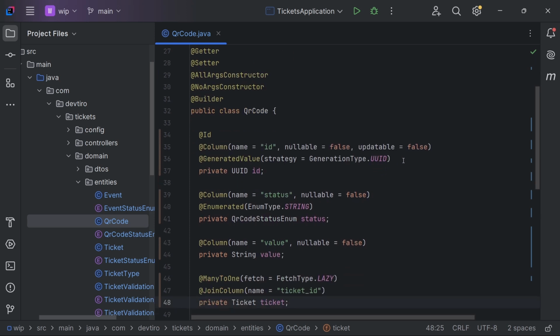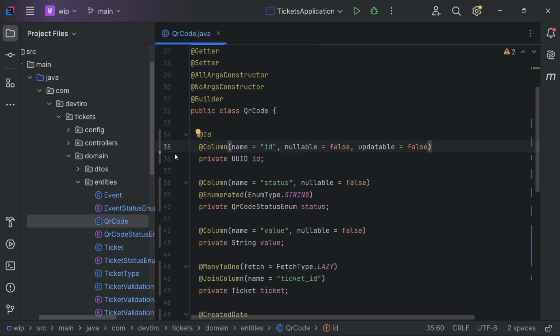The first thing that I'm going to do is remove the generated value from the ID on QR code. And the reason I've done this is that we want to manually generate the UUID that the QR code uses as the ID before we save it. And the reason we'll want to do that is because we want to bake it into the QR code itself. So when the QR code is scanned, we can use that ID to look up the QR code in the database.